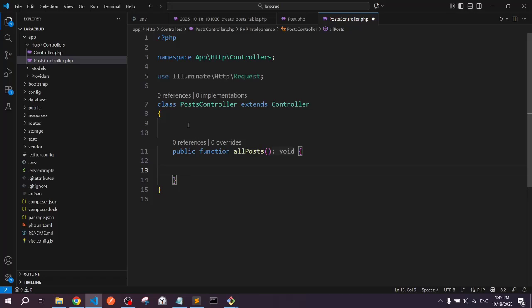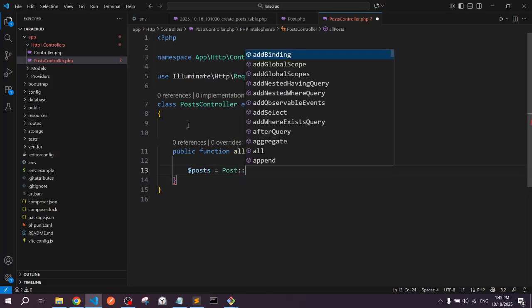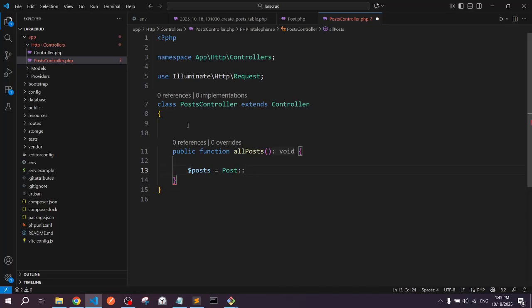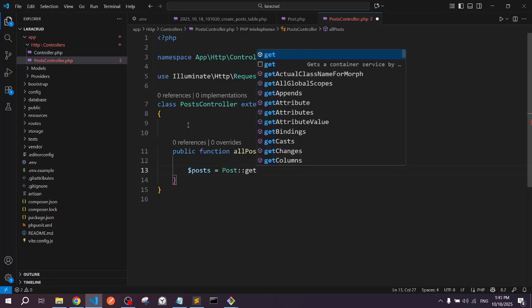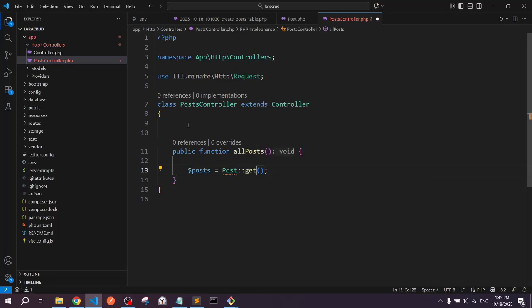and inside this function we're going to go posts, which is a variable, and this will hold the data that's coming from the model, and the model is Post. To get the data, we are going to use the scope resolution operator and then the function, which can be all, which will get all the posts in here. But I would rather use the get function, because the get function simply allows me some other functions that I can use.